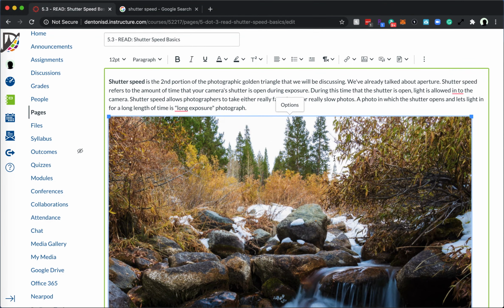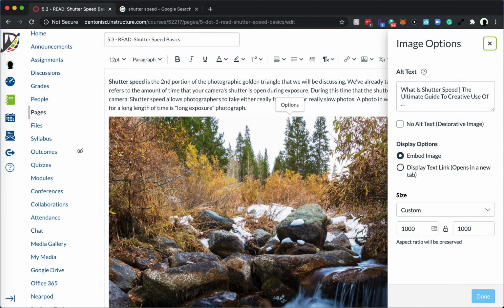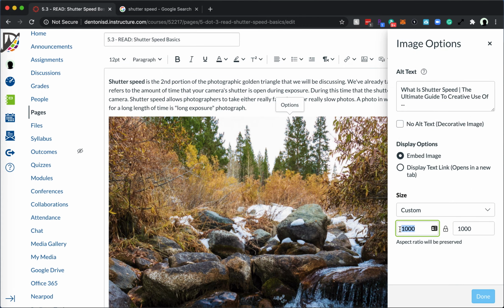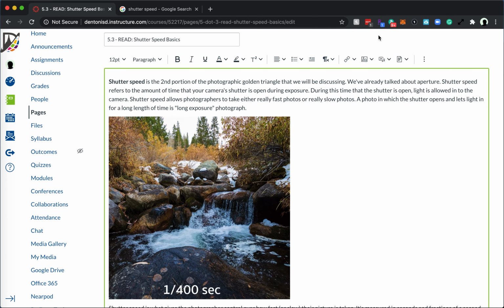If I wanted to resize it, I would first select it. And then I'm going to hover over it, hit Options. This is a little bit new and different. And down there at the bottom, we can actually change the size of that image. Right now it's currently 1,000 pixels. If I change that to 500, you'll notice that because the lock is locked, it'll automatically change the other side of the aspect ratio as well. And now if I hit Done, it's much, much smaller.